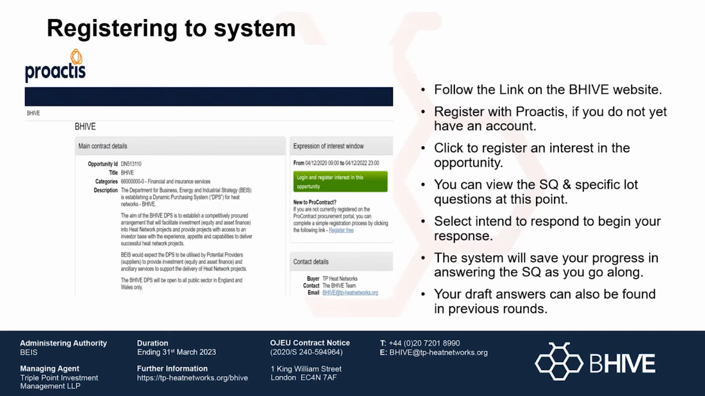So registering to the Pro Contract system, which is where we're hosting our DPS, is the same as before. If you're not yet registered, you can still do so, where you can register with Proactis and register an interest in this specific opportunity. And this is where you'll be able to complete the SQ questions. We also have all of the agreements hosted on this site alongside the BHIVE website.